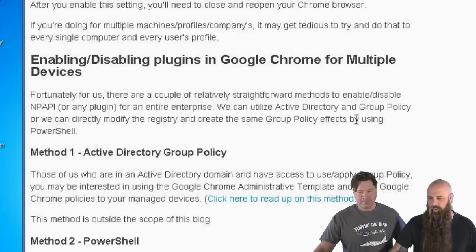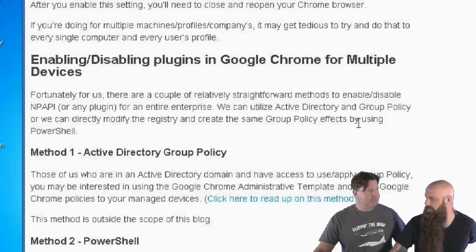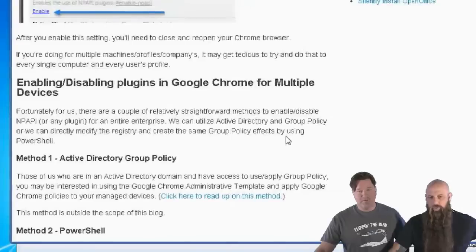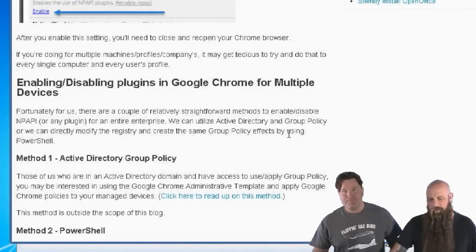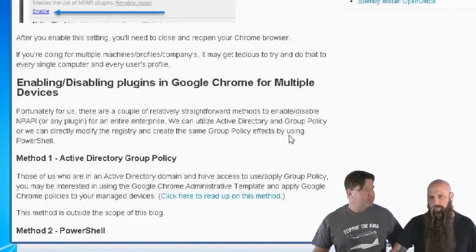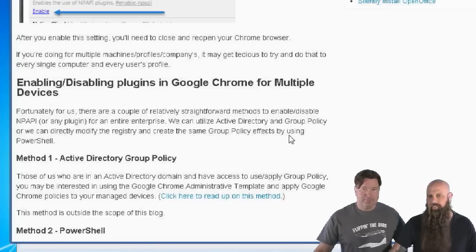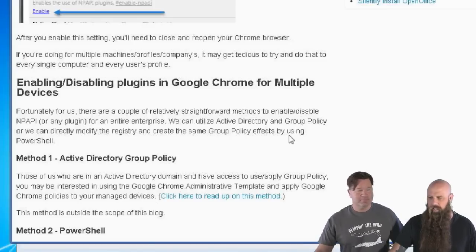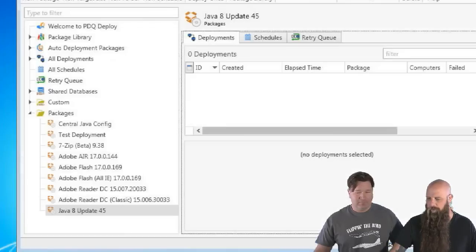Another way is from Active Directory. If you have a lot of computers, Active Directory is probably a great way of enforcing a Google policy. You just have to grab the Google ADMX template files and import them. Once again, that's all over the web. We're not going to go into that here. We will show you, however, what that would look like.